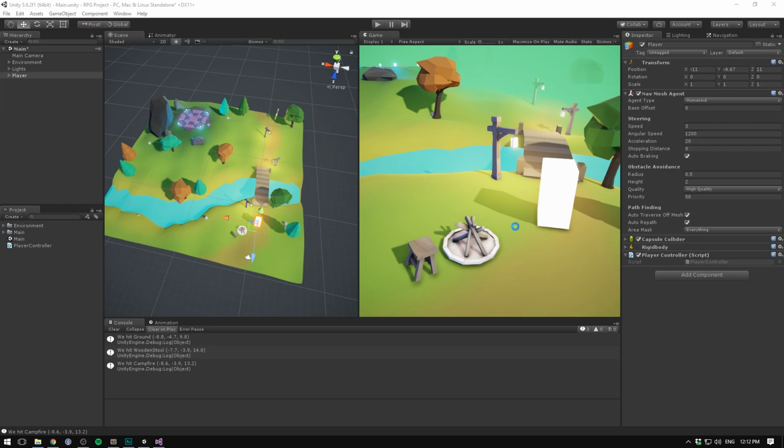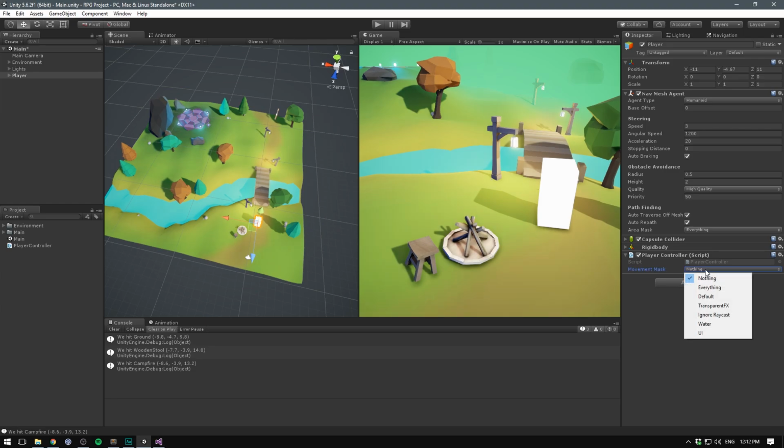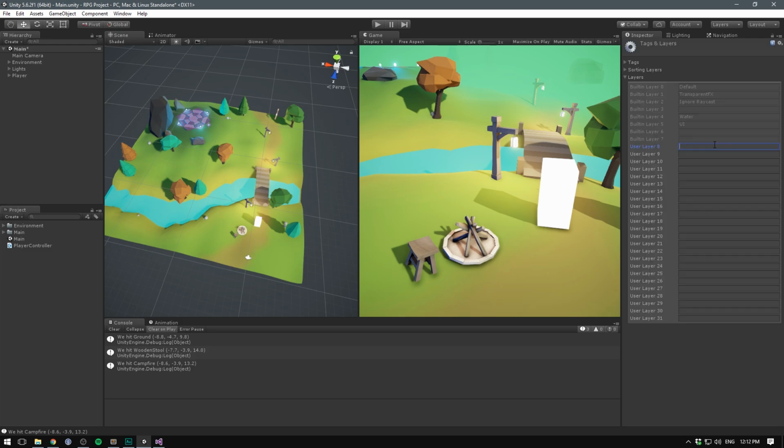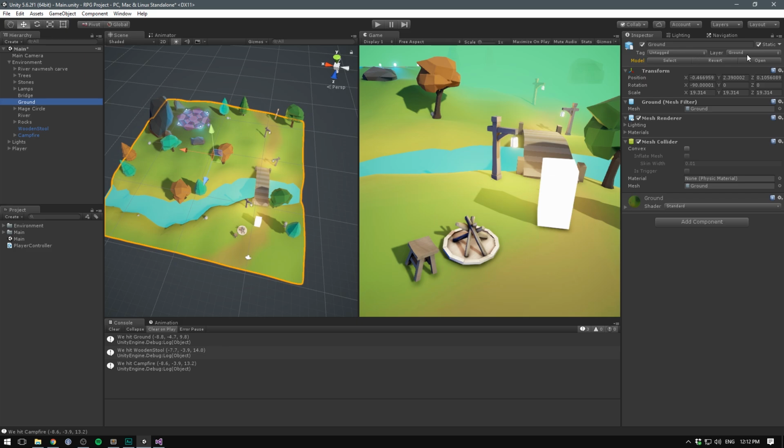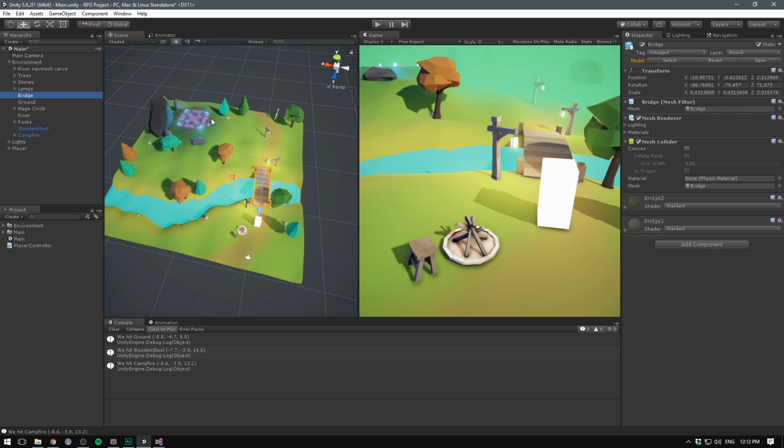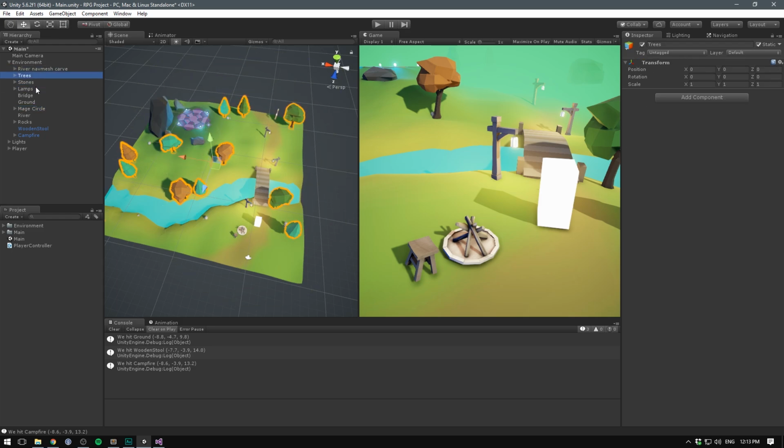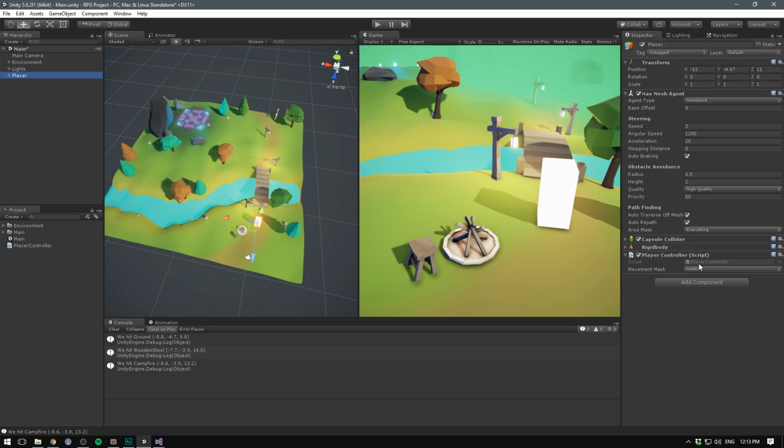Let's now save this, go into Unity, and now we can define what layers we want to be able to register movement on. Let's go ahead and add a new layer. Let's make this layer the ground layer. Let's then go under our environment. Let's find our ground object and set the layer to ground. And let's do the same thing for our bridge and maybe also our mage circle. All other objects we can simply leave at default. Then under our player, under the movement mask, let's go ahead and select only ground.